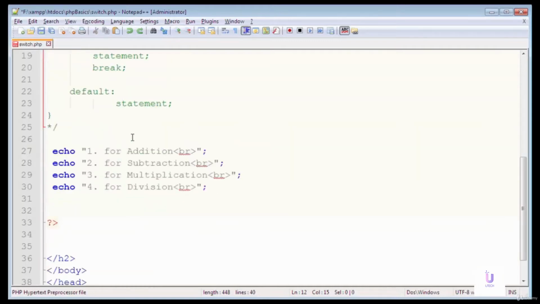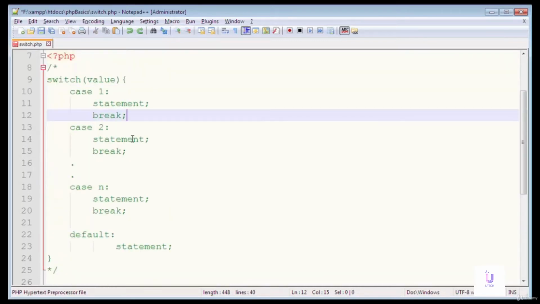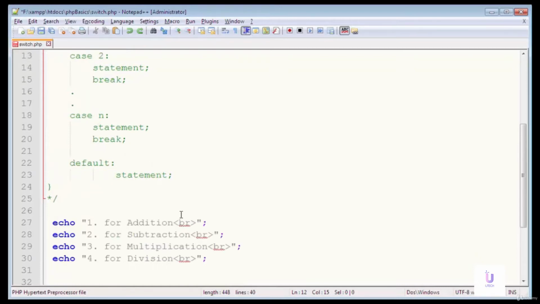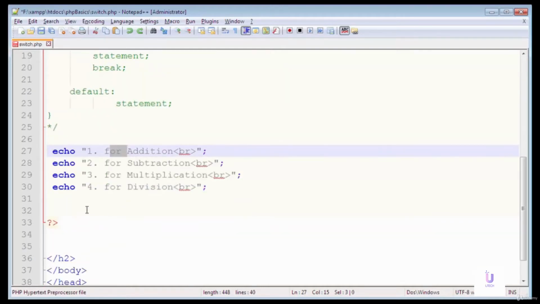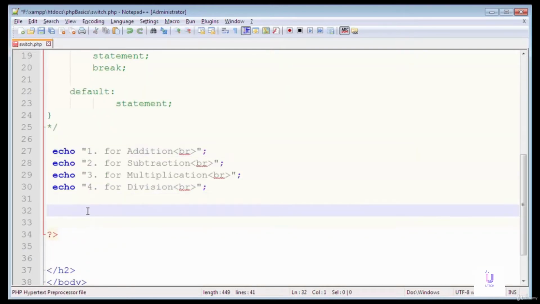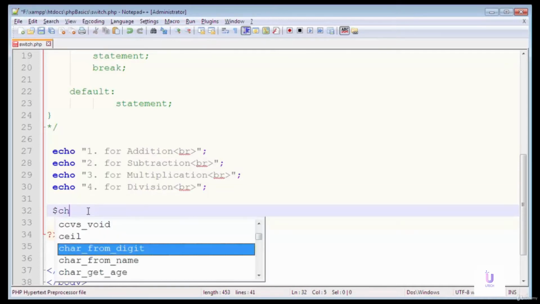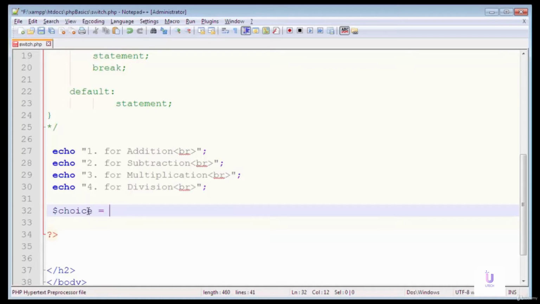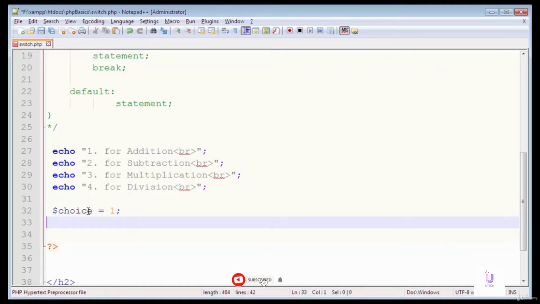Now let's see the menu. We also use the switch statement when we have a menu-like situation. So this is a menu: enter 1 for addition, 2 for subtraction and 3 for multiplication. Now I'm gonna declare a choice variable that will have the value 1. Now I'll use switch.